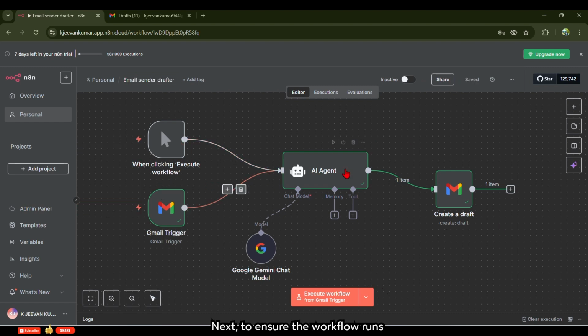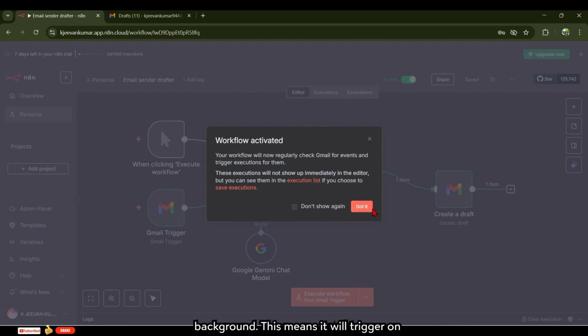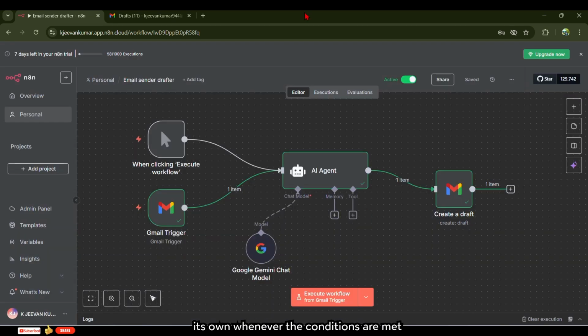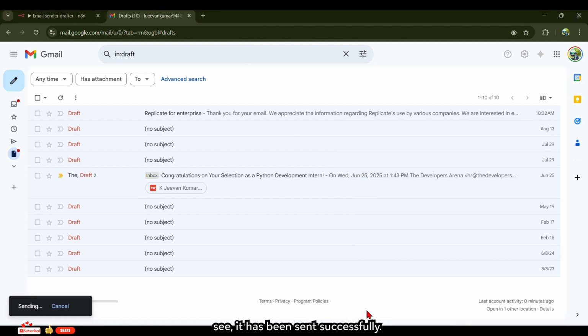Next, to ensure the workflow runs automatically, you need to activate it. By toggling the switch to Active, the workflow will run continuously in the background. This means it will trigger on its own whenever the conditions are met, and you will no longer need to click Execute Workflow manually. Now, let's send the email. As you can see, it has been sent successfully.